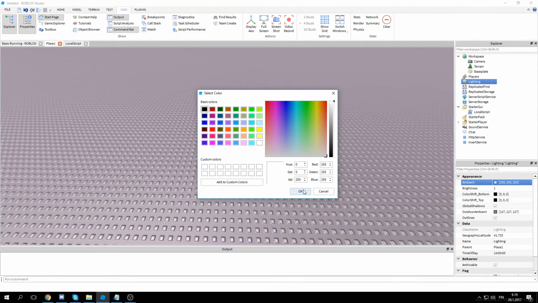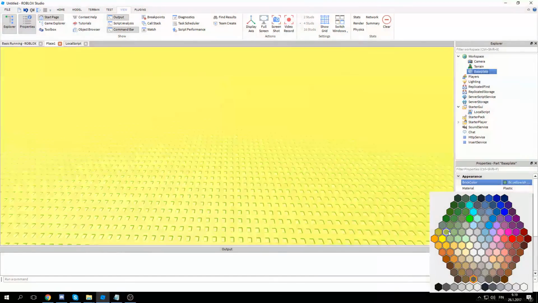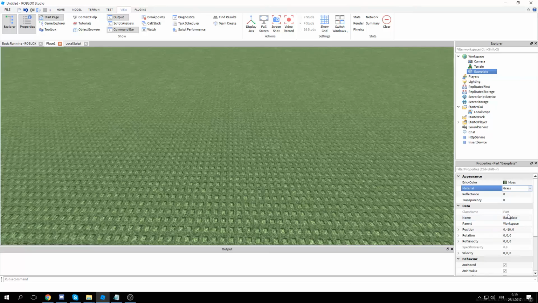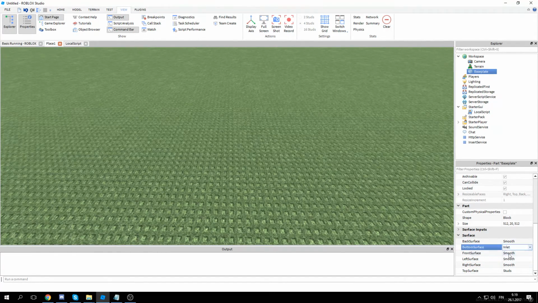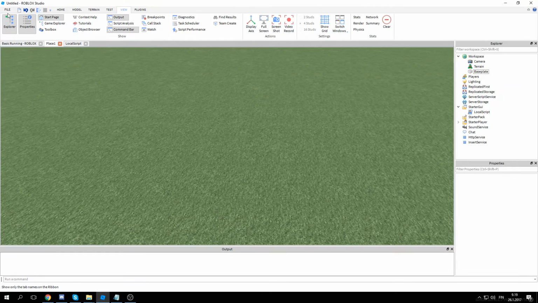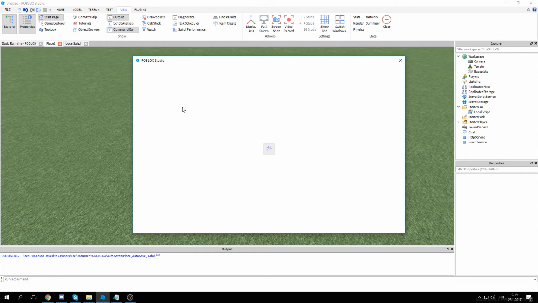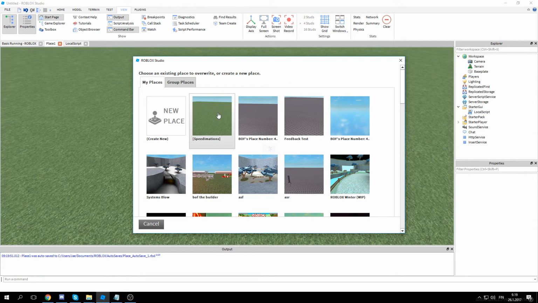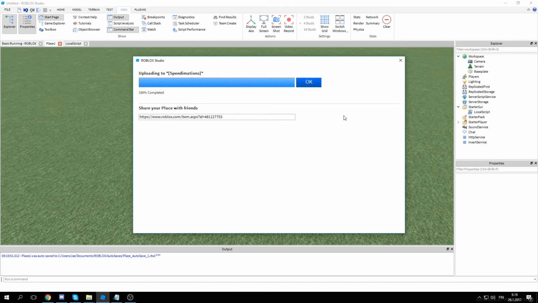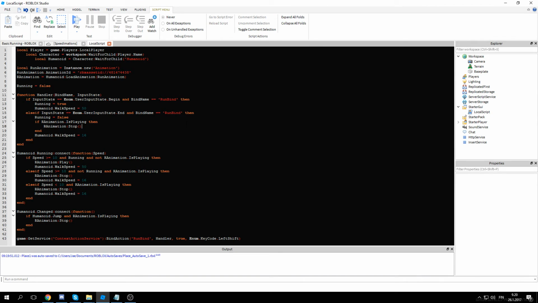So that's how you do it for the running animation. Now we're going to move. Let's publish this over to Speedimations. So you guys can actually copy this completely from the Speedimations, because I'm going to share everything around now. There you go. That's pretty much how to script it.